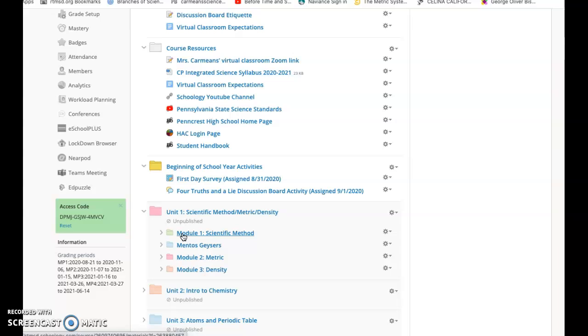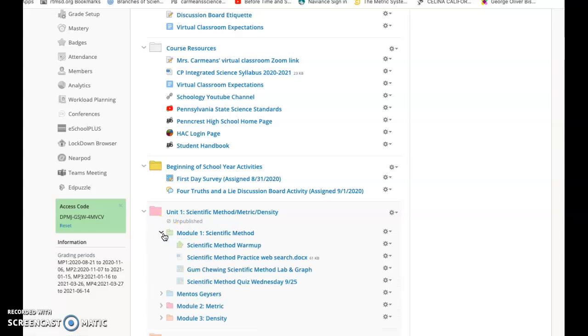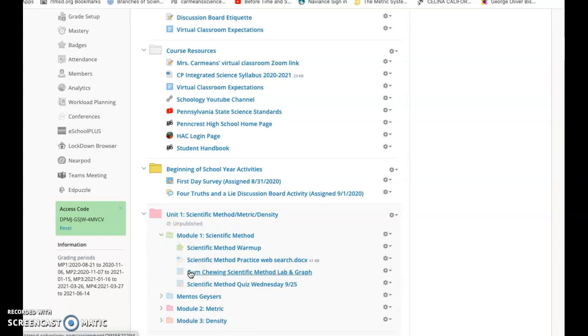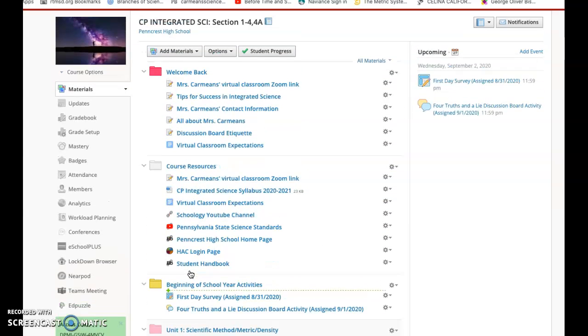So we'll go in module order throughout the unit until we get to the end, and then throughout there will be quizzes and things like that, activities to work on. So that is what the Schoology will look like.